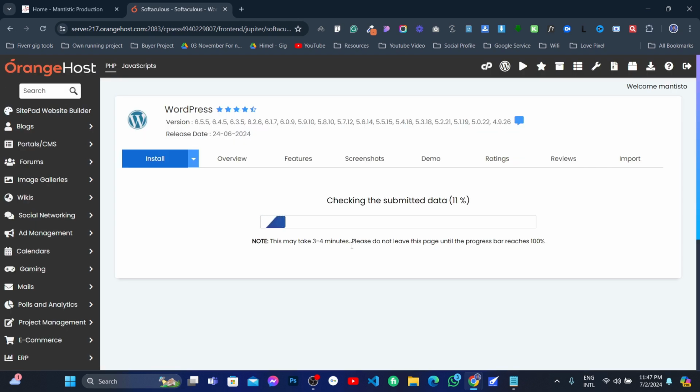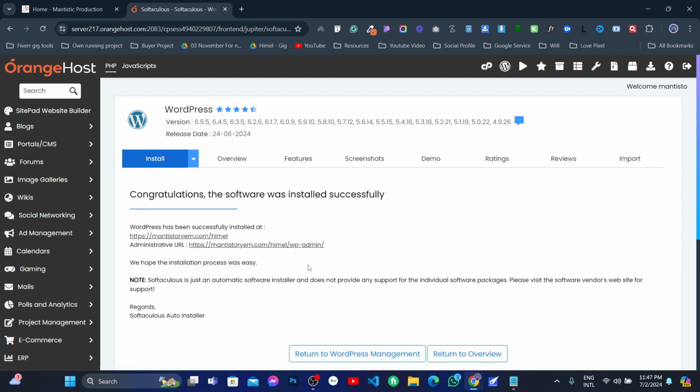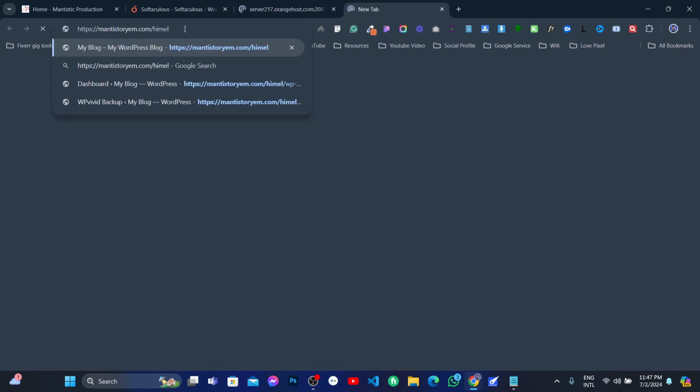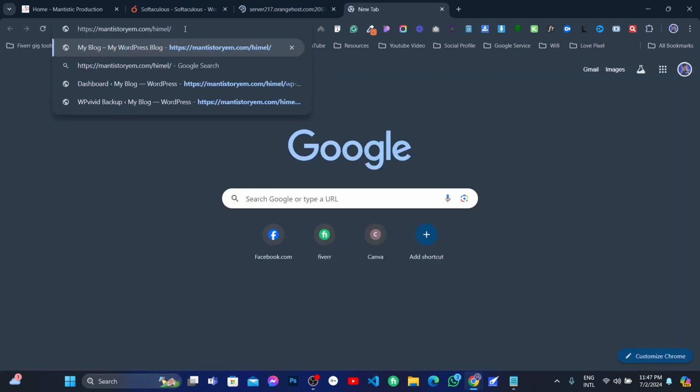It's installing, so it just takes 3 to 4 minutes to install. As you can see, it's already installed. So you just need to click on here. It will automatically log in. Or if you want, you can also copy this one and paste it in the URL. Type in slash after your domain and the directory you put, then wp underscore admin.